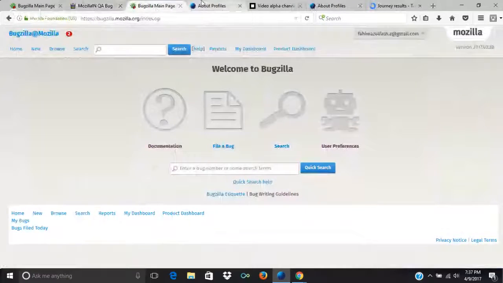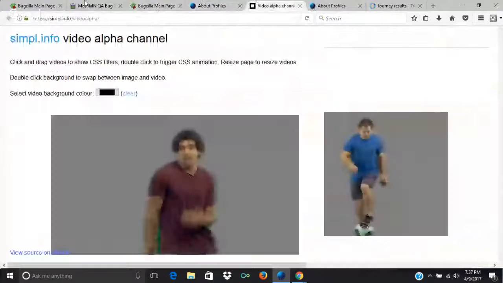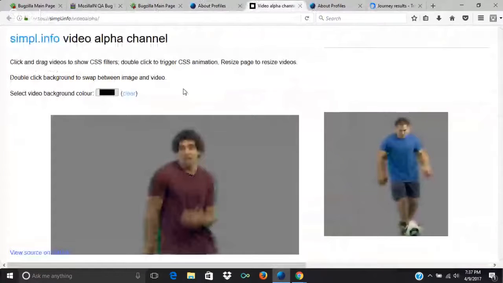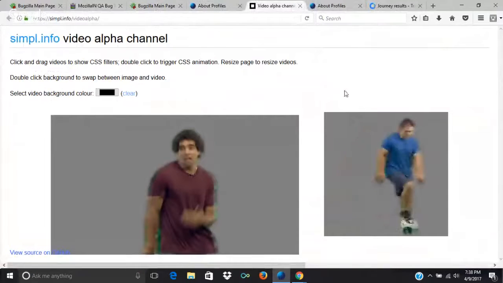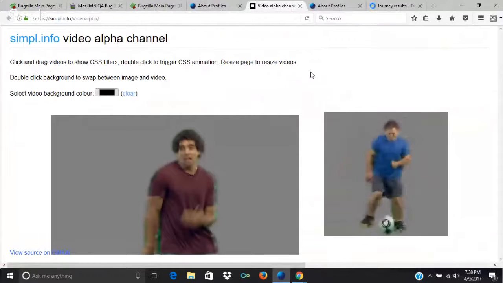So I have already chosen one site. It's a video site, and on the site we are going to check whether it's working properly or not. This site is using some Web Alpha from our browser. So depending on the browser, this site will work.